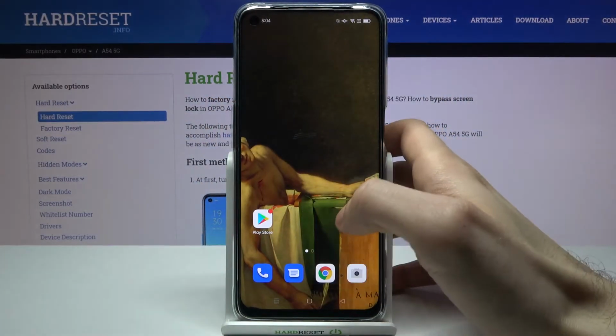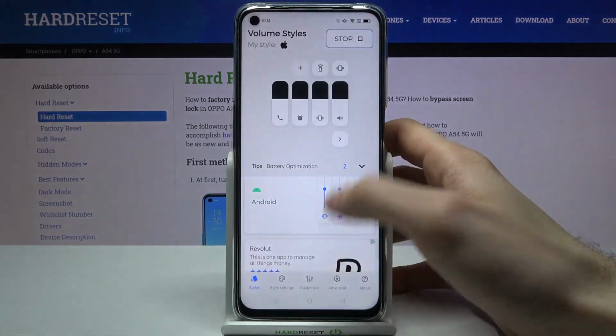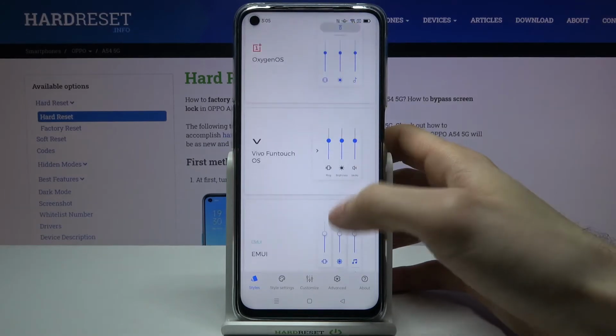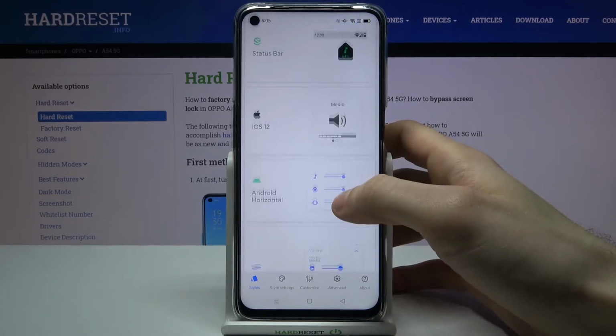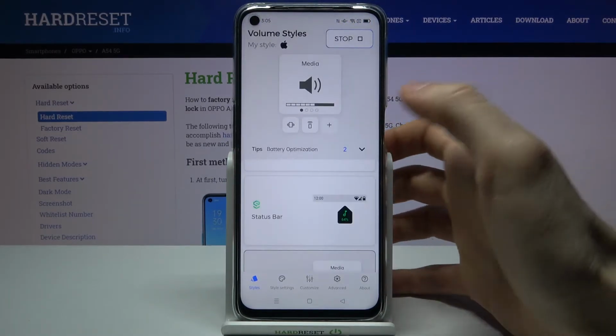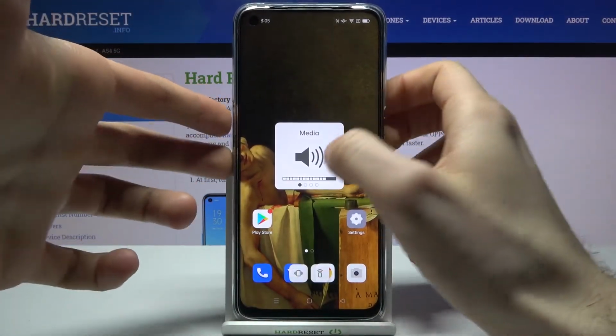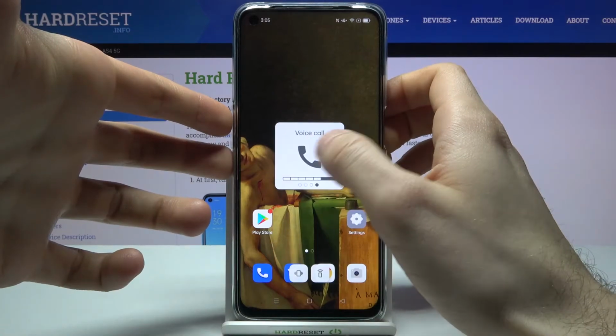There's actually another volume slider there, not this iOS one, but the older one, the iOS 12 one, which looks like this. And now it's really like on the iPhone. Wow.